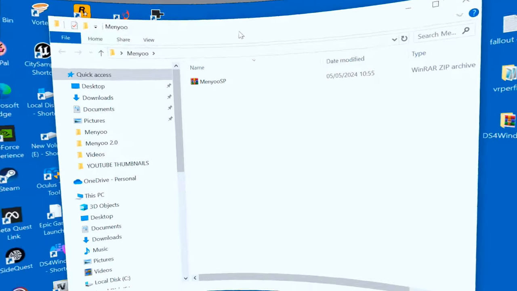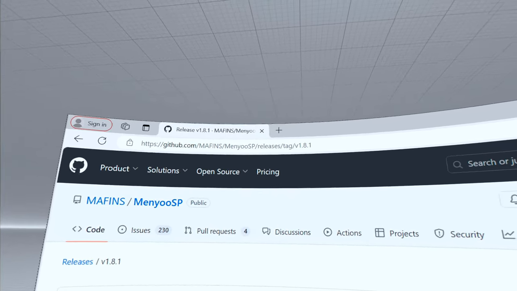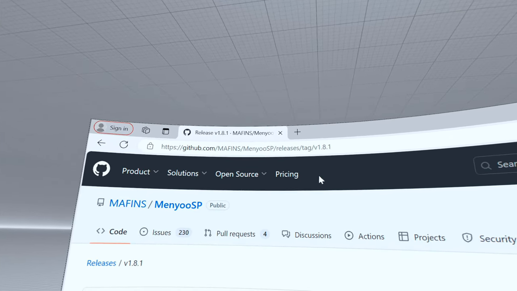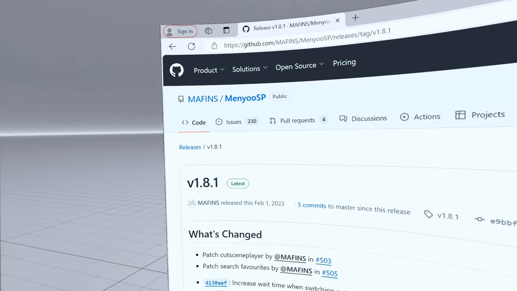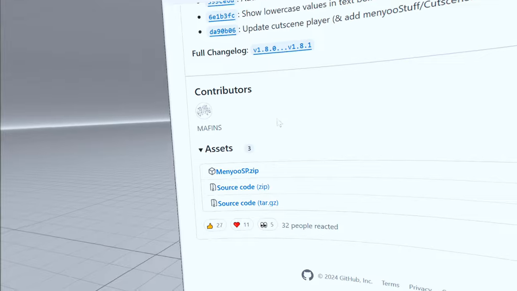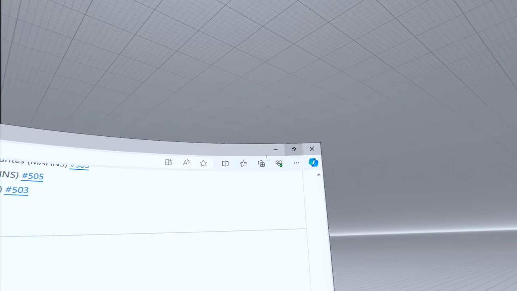And I'll show you the link to this one. Here it is. I'll put the link in the description. But there's the link. That's where you need to be going. See it at the top there? You need to go all the way down, scroll all the way down here to this, and select this zip file here, and download it.